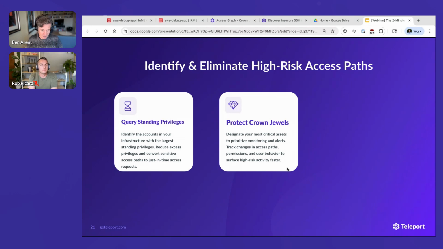Yeah, and we covered crown jewels and risky behaviors. I don't know, Rob, if you have anything on standing privilege or crown jewels before I go to the next one.